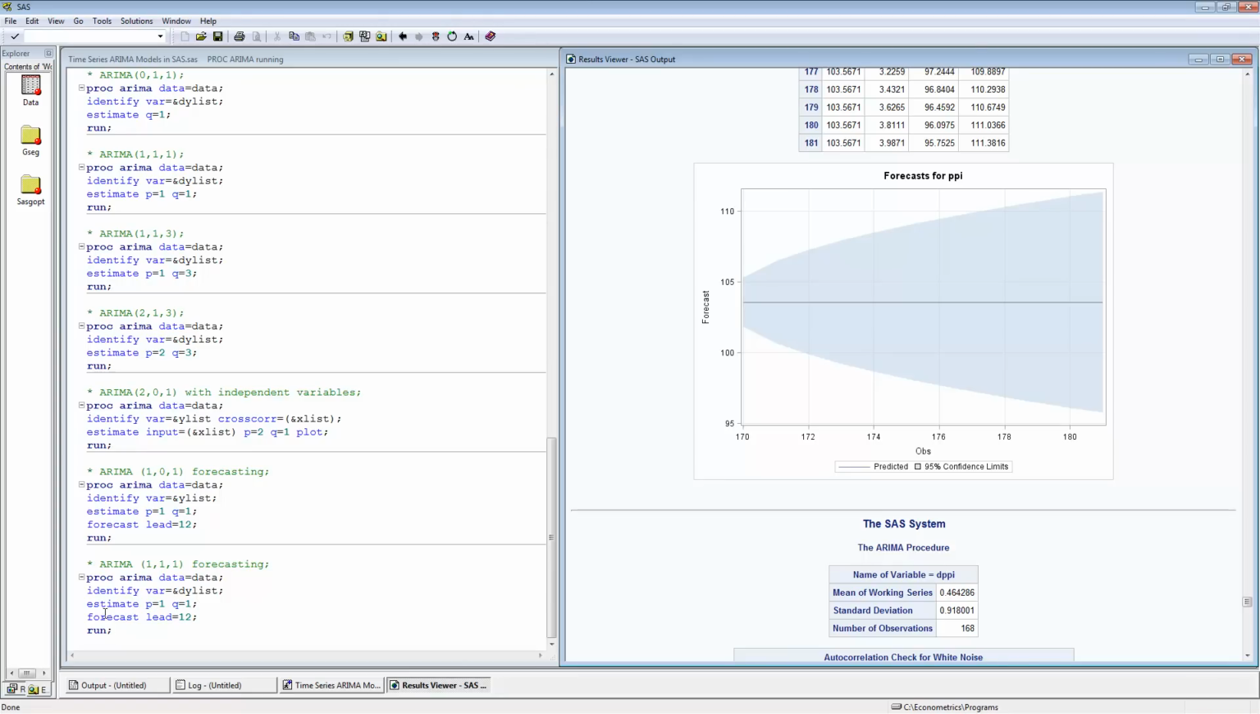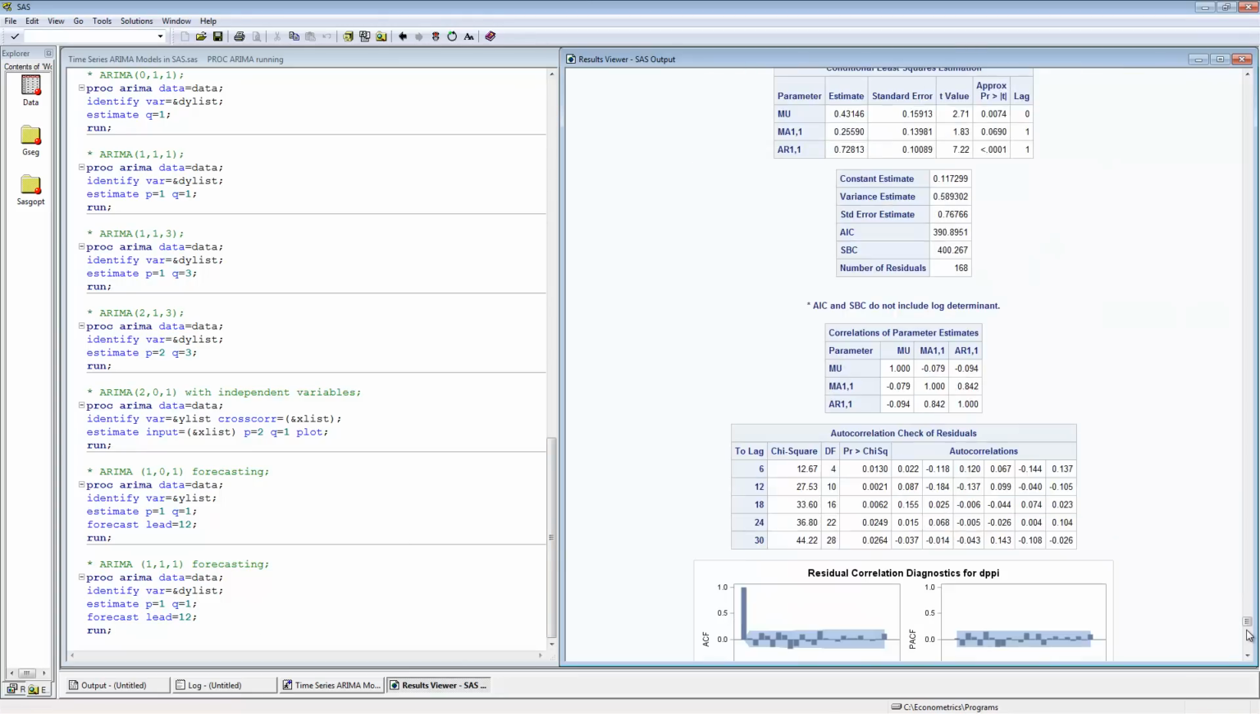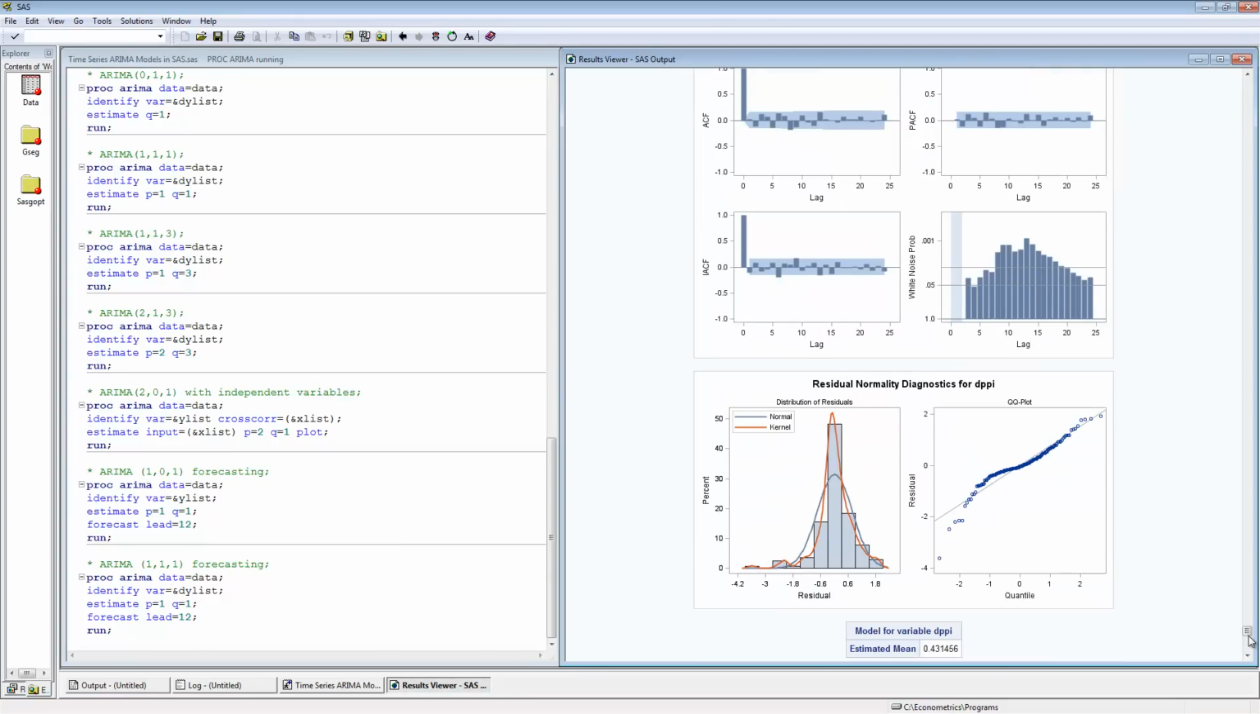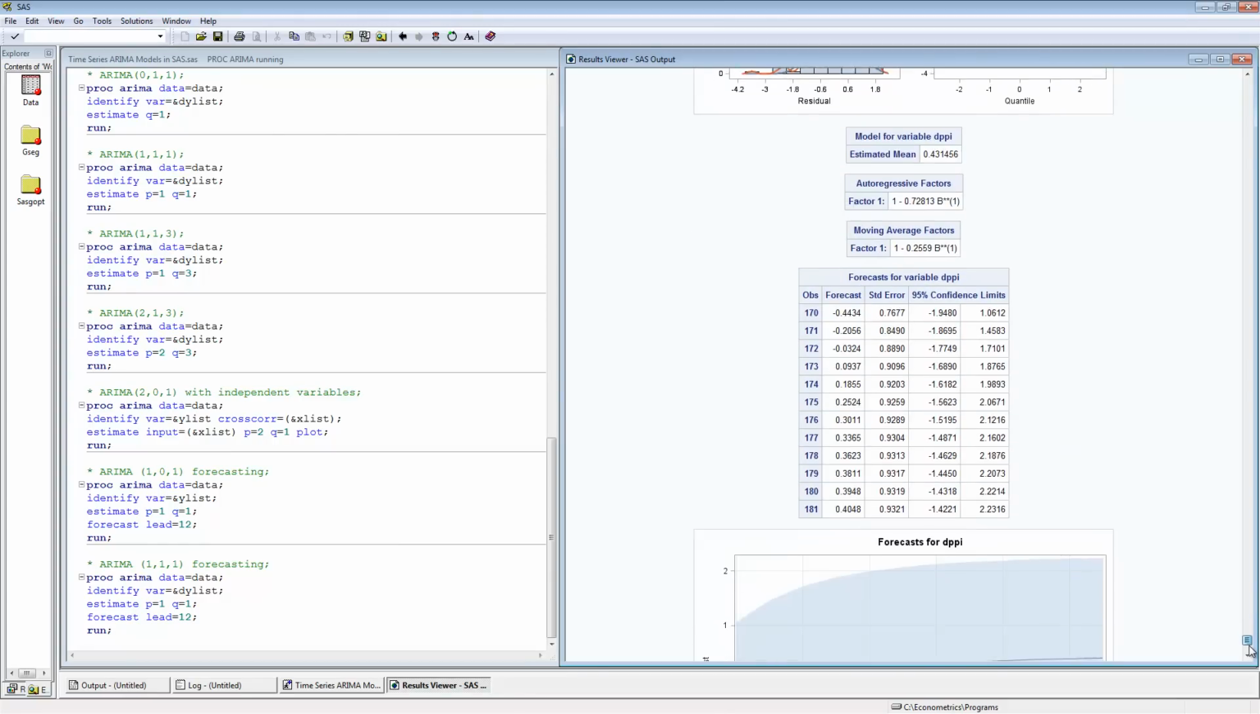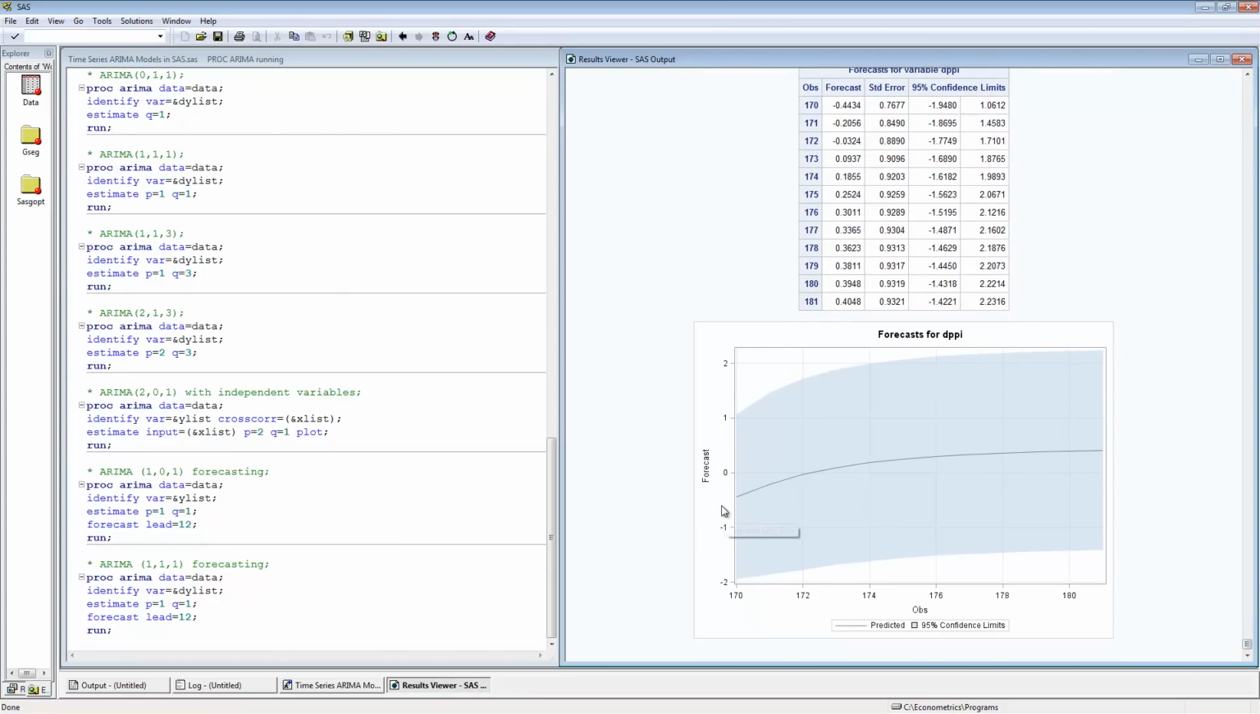Everything else is the same. You include here forecast lead equals 12, and this is what we have for that one. So it's basically re-estimating the model, and you can see now this is the difference variable we have. This is the forecast, and that's the confidence interval around it.